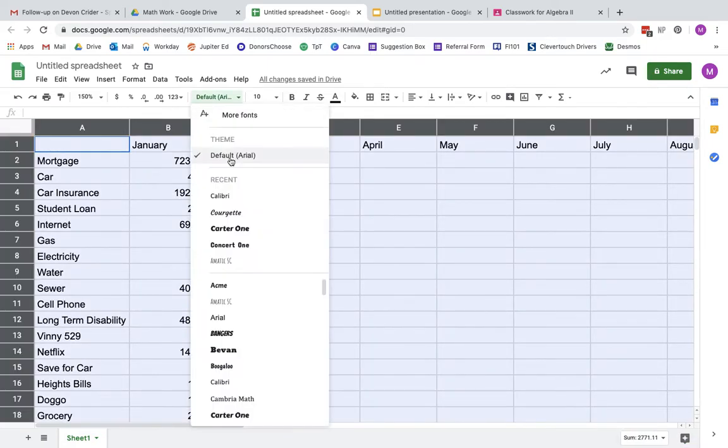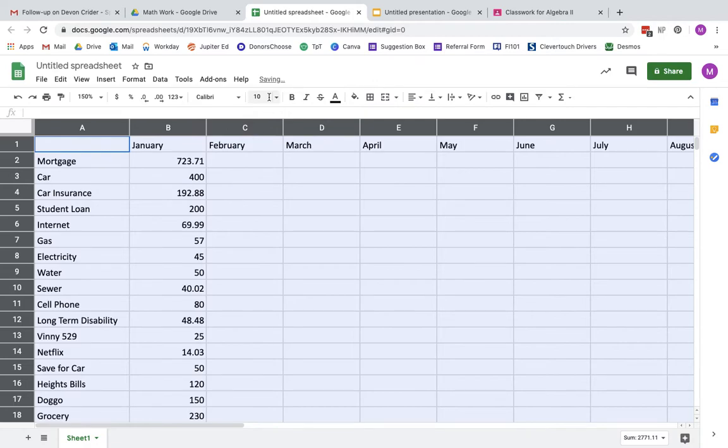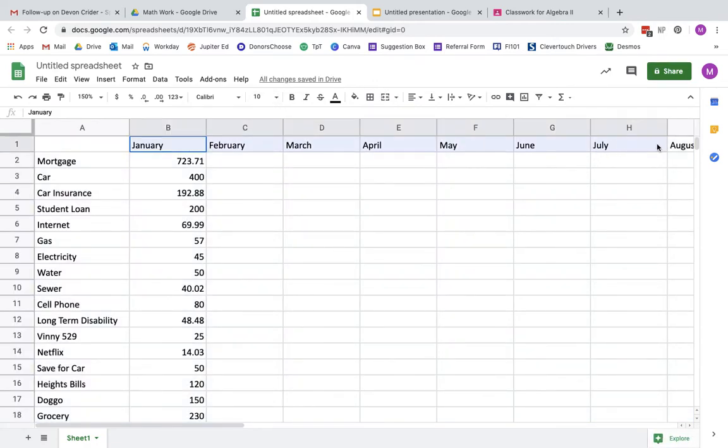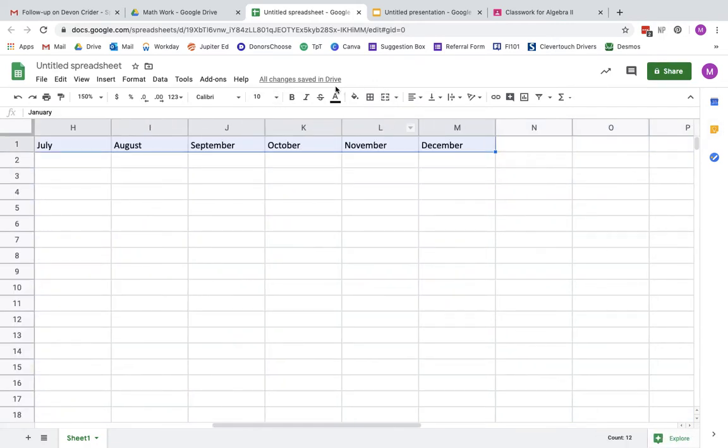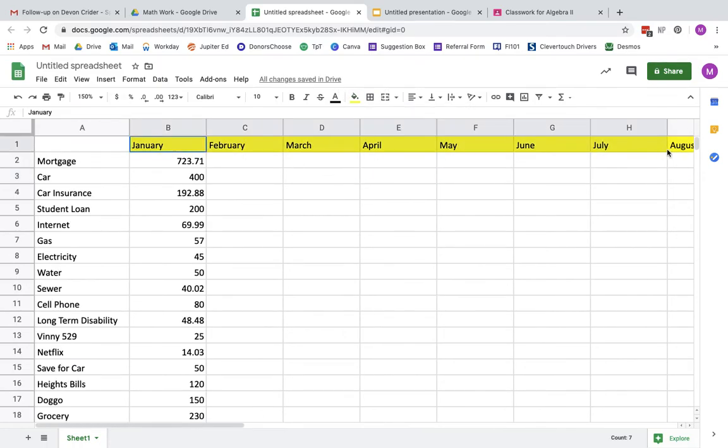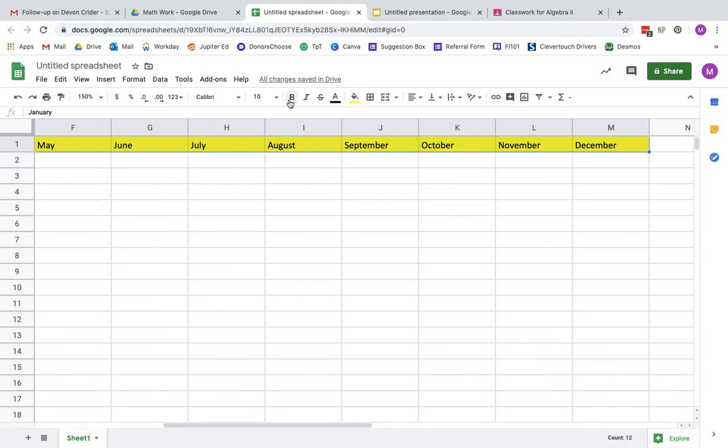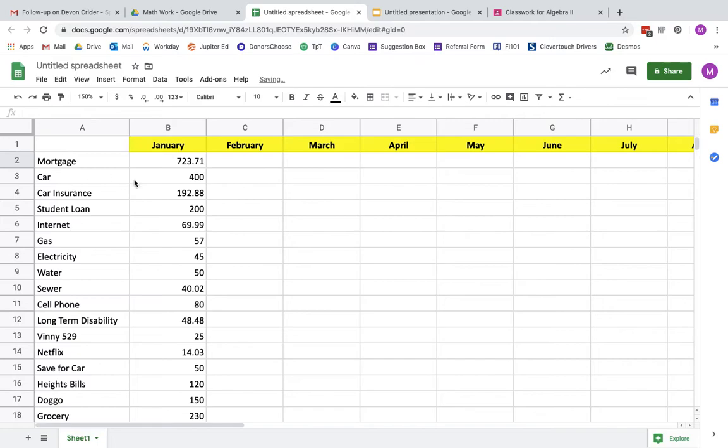All right, at this point, I'm going to change my font because I hate Arial font. I'm going to do a couple just kind of aesthetic things. I want to bold that, make those centered. I want things to look nice.